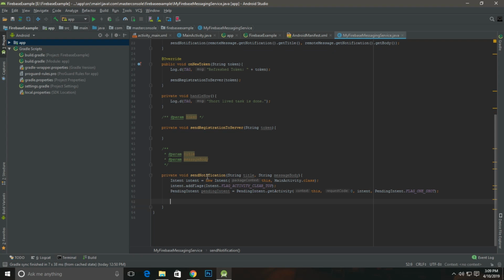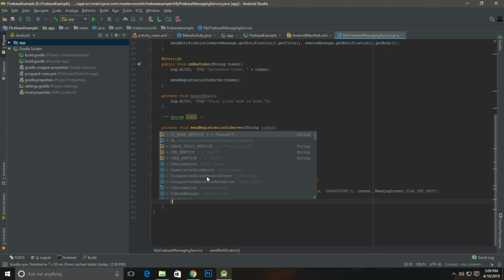So next remaining is the sound. This part is an optional one, like the sound part. If you want no sound, you can just not write this method. If you want sound like the ringtone and the notification sound, you can write this method. Okay, so write this.